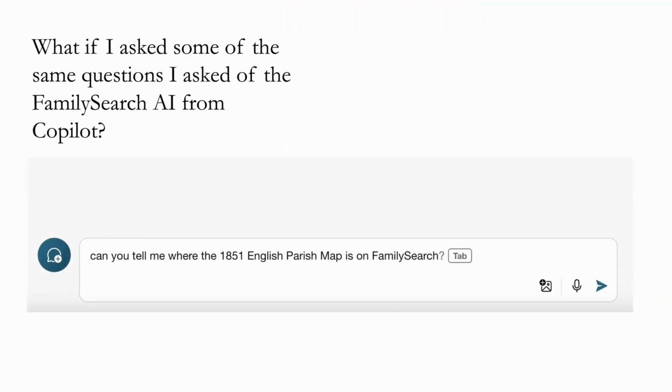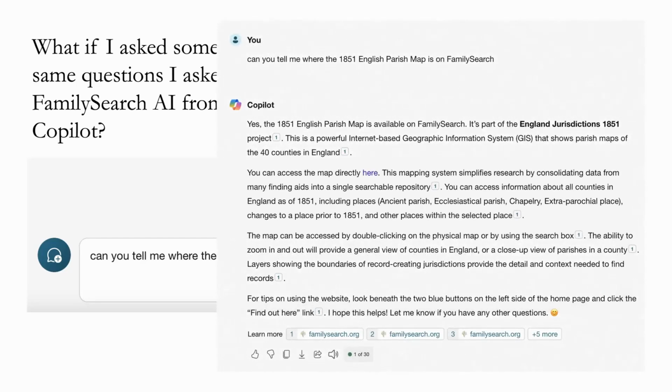What if I go back now and ask, can you tell me where the 1851 English parish map is on FamilySearch? Okay. I got a little bit more information. I'm asking where it is on a website, and I'm asking for a specific map. So let's see. Yes, it's available on FamilySearch. It's part of the England Jurisdiction 1851 project, and it goes on to explain some information about it. So what's the point of me jumping out there?